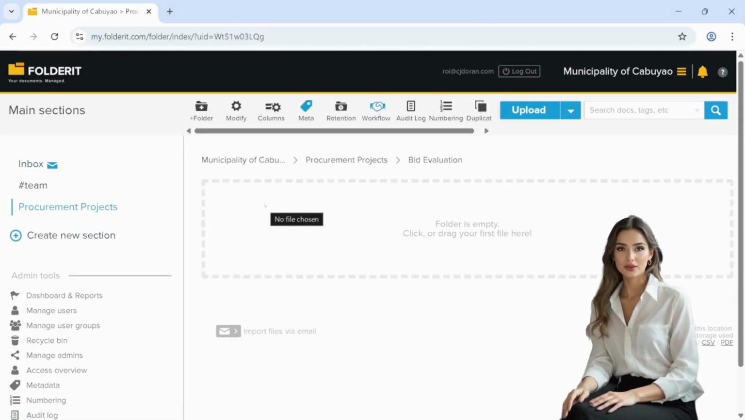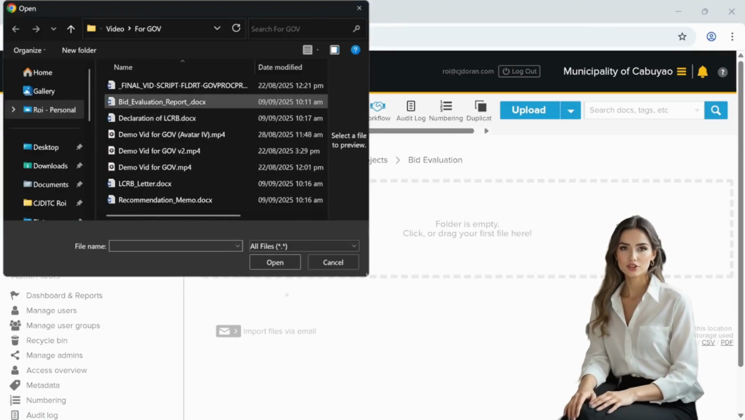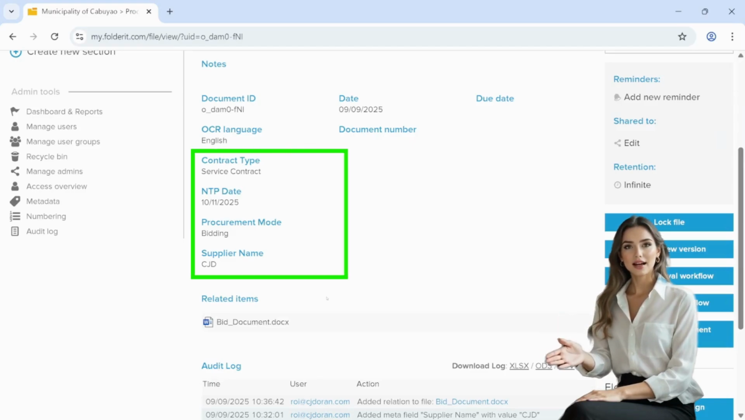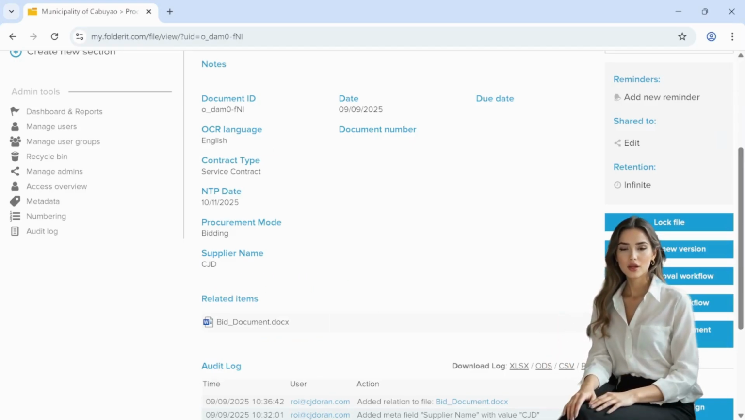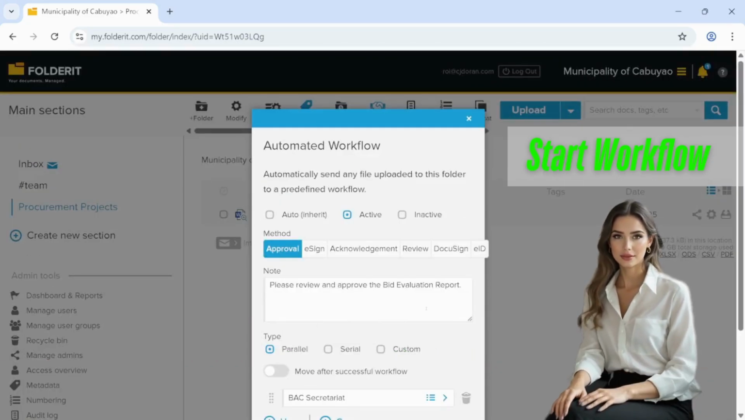To start the procurement flow, 1. Navigate to the bid evaluation folder under Procurement Projects. TWG will upload the bid evaluation report and input the required metadata, then link it to the bid document. The approval workflow will be triggered for the BAC members.